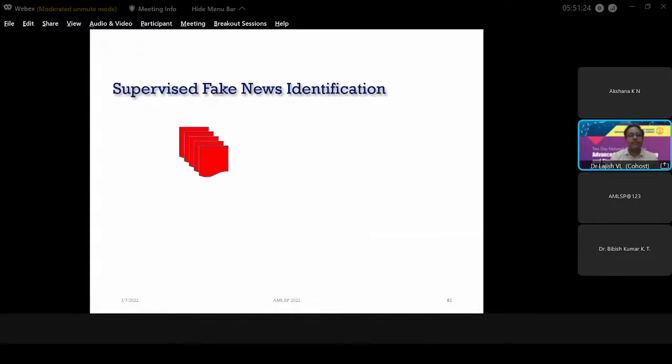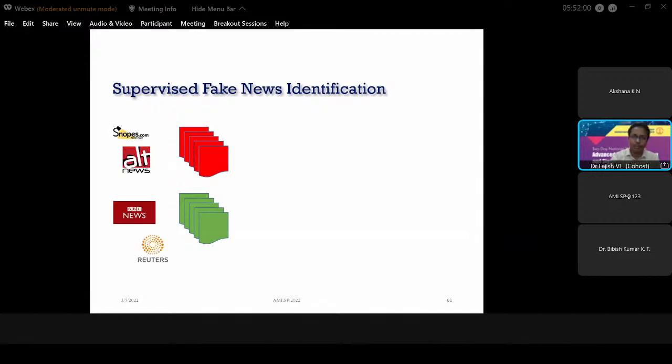So in the supervised learning process, you give the input-output pairs. Here we are using an example of fake news classification. How will you identify fake news and the legitimate one? Suppose you take the fake news here, and again you have legitimate news from different sources: news portals, blogs, or social media. You know that this is fake and this is legitimate, so from different websites you are getting the fake and the legitimate ones.